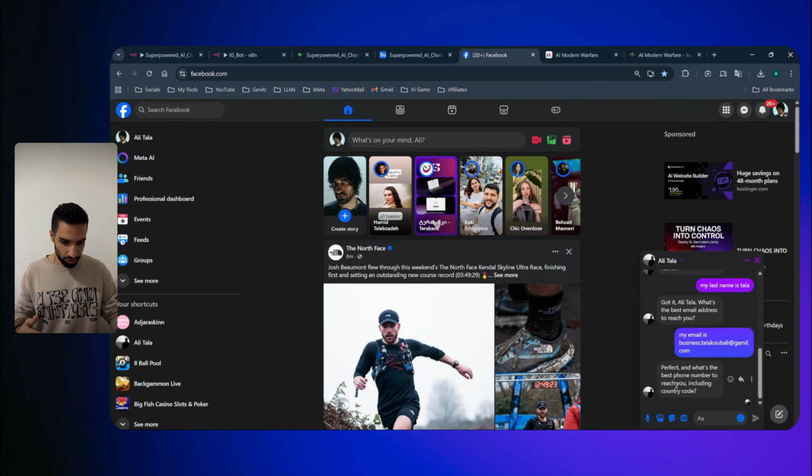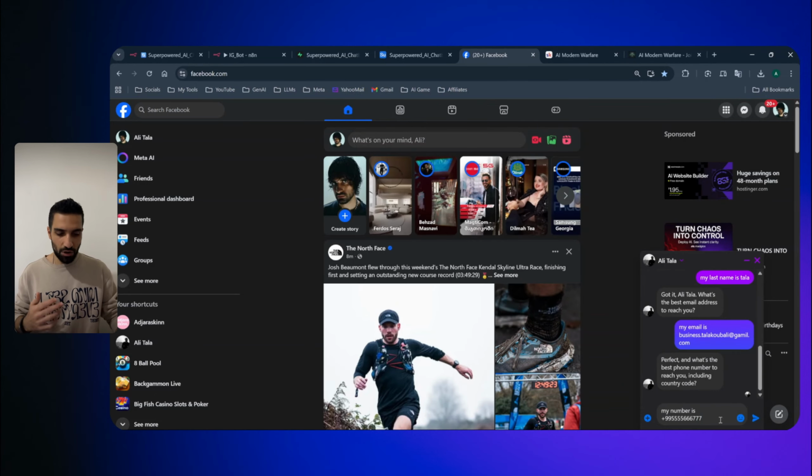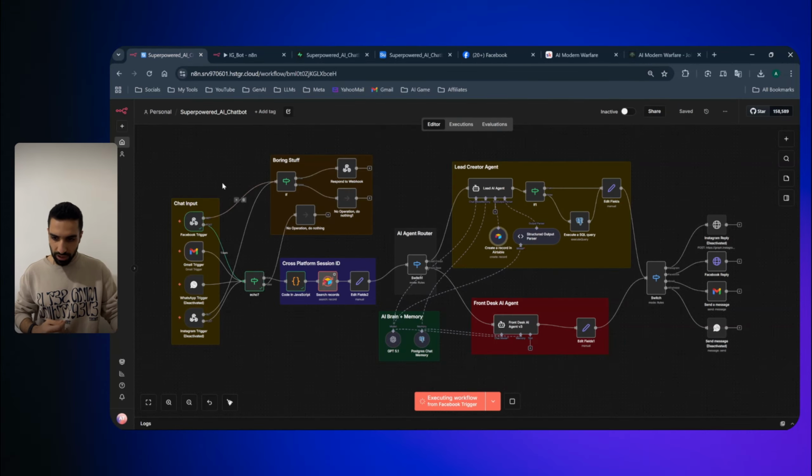So let's go back here, and it says perfect. Now what's the best phone number to reach you, including country code? All right, now here we are. I'm just giving my fake phone number, so send it to him, and let's go back to the agent. Now it should create our lead using the Airtable tool. As you can see, it started creating our lead.